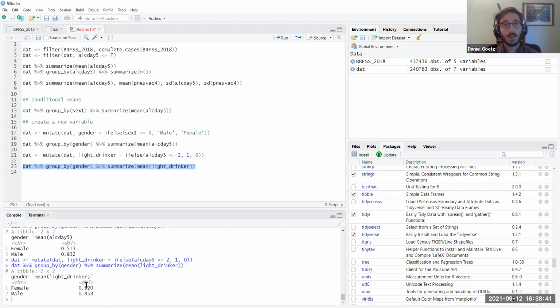This tells a very different story, right? On the one hand, our previous analysis says females seem to be drinking about half as many days per week as men do, right? Women drink about 1 day every 2 weeks. Men are drinking about 1 day every week. So you might think, oh, interesting, men are much heavier drinkers. But when we look at these numbers, it doesn't look like men are that much heavier drinkers. Right, 85.3% are light drinkers, and 92% of women are light drinkers. Those seem fairly close together.